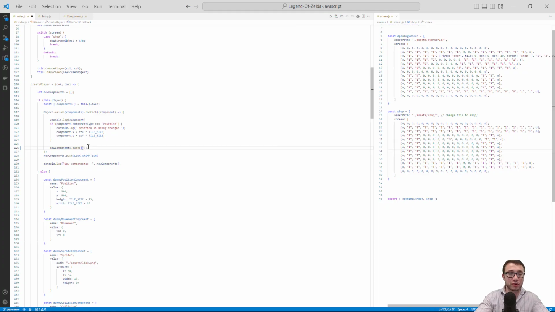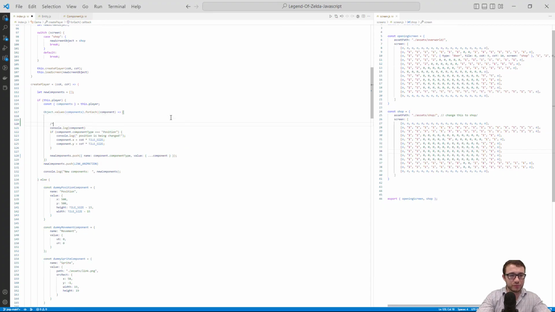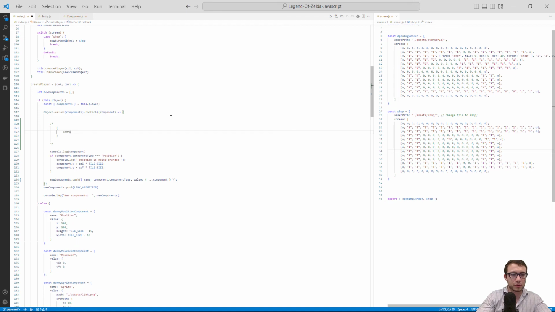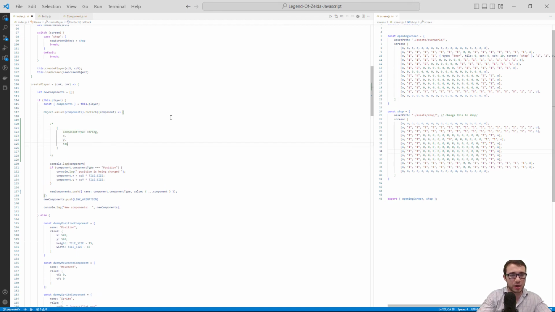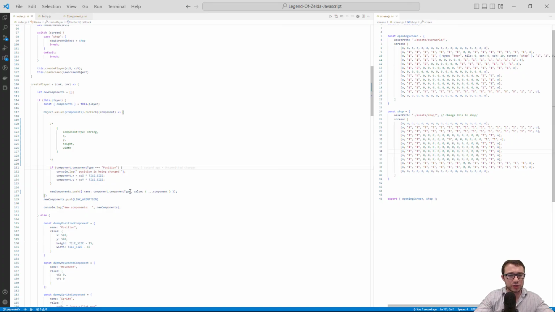So if you remember, we have a name, which is a string, and then we have a value, which is a complex object. So how this is going wrong is we actually need to pass the component type, and then we can actually just destructure the component, and that should work. Because what we're going to have in this component, if it's a movement component, for example, it's going to look like component type, which is string, x, y, height, width. Or sorry, that's the position component. And yes, we're going to put it in here.